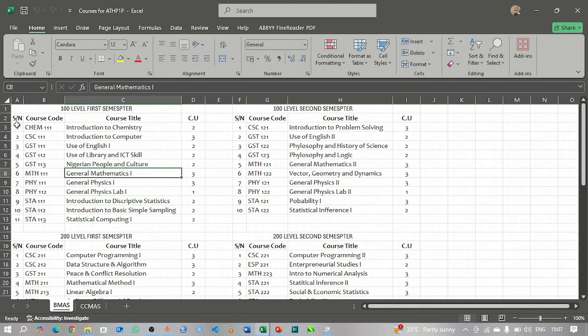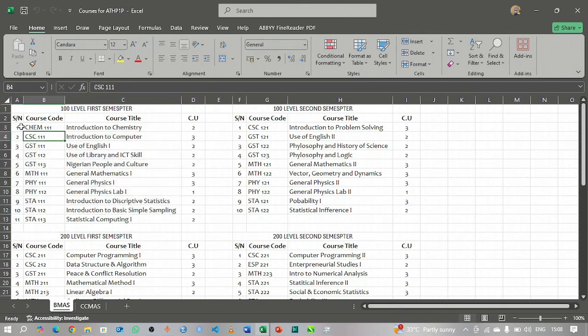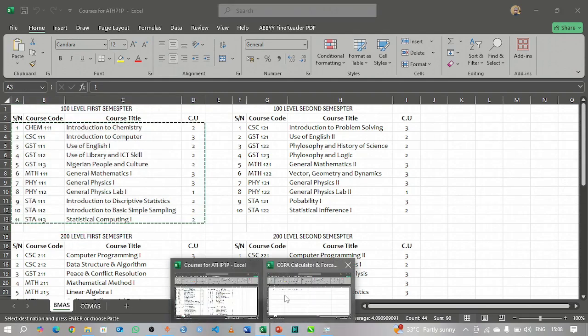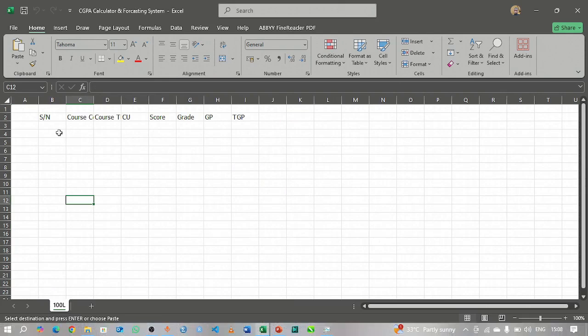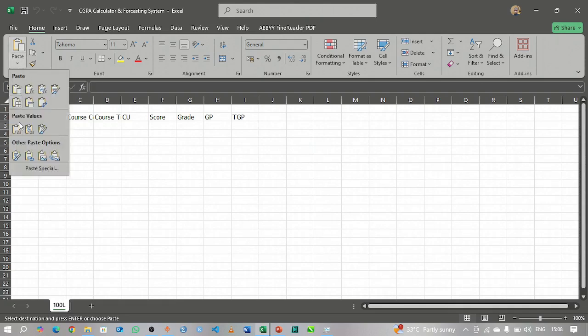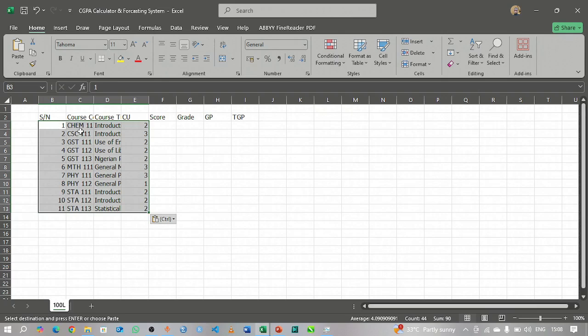So the first thing to do is to copy the key things I need from here, which are the course code, the course title, and the credit unit for the course. I will just copy them from here and go back to the worksheet where we are building the project. I'm going to click under the first column for the serial number, then go to paste and paste as values, because I don't want it to come with any default design that is already there. And that is it.